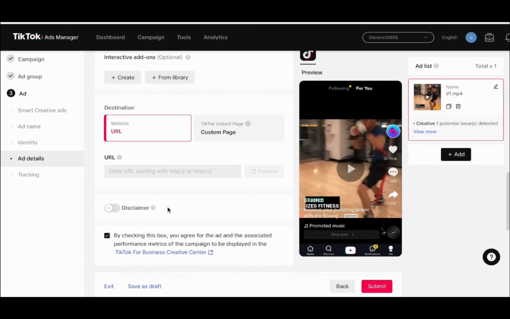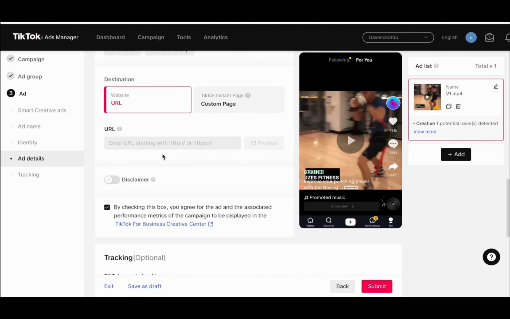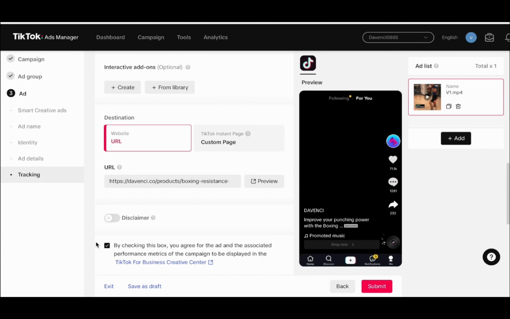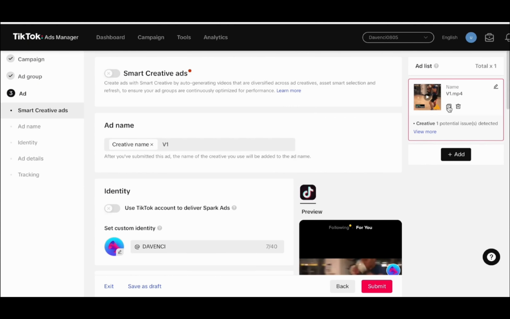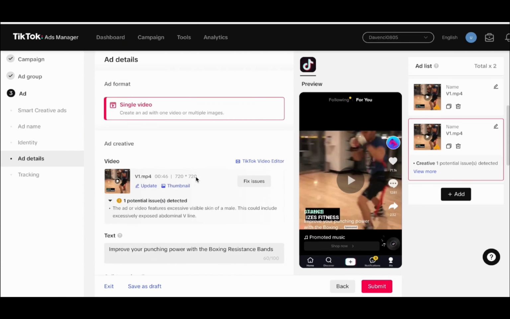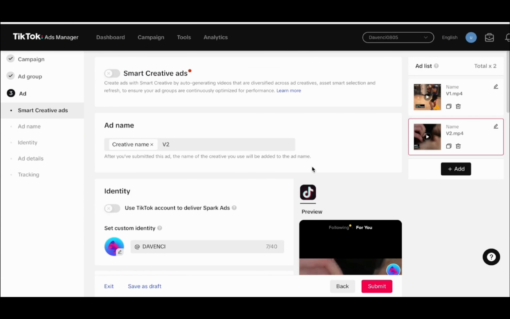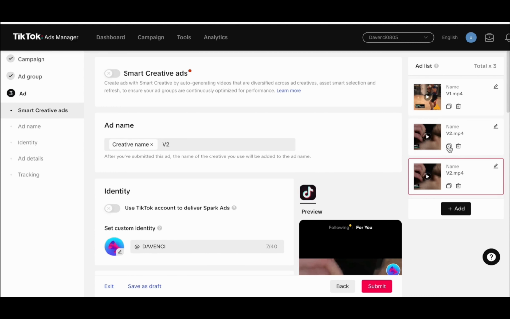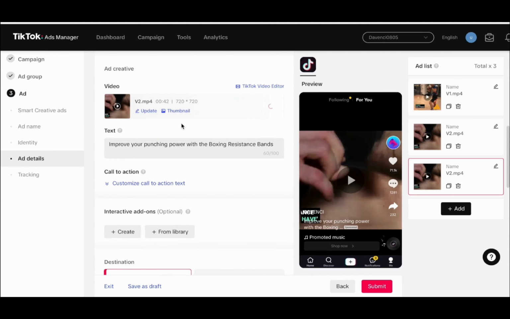After you've done that, go below and you want to put your product page URL here in the destination section. And then go ahead and uncheck this box, and our first ad variation should be created, and we want to go ahead and add our next ad variation. To do that, go here to the right and click duplicate, and then you want to upload the second variation, so V2, and upload your second video. And then you want to upload your final variation. So once again, go here and click duplicate and call it V3 and upload your third variation of your video.